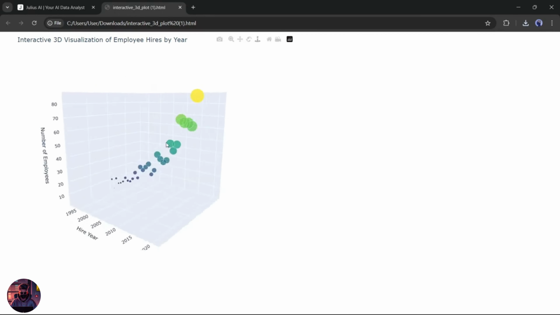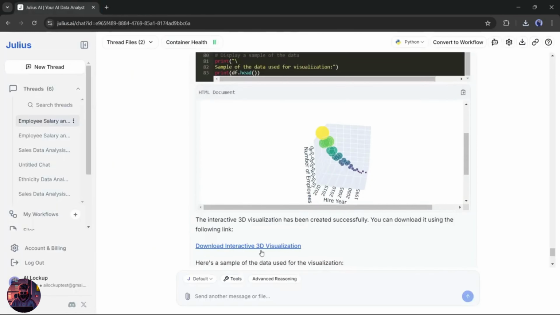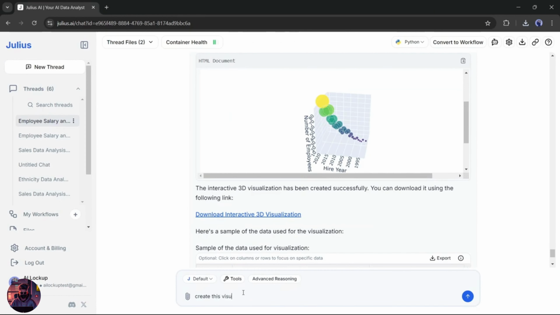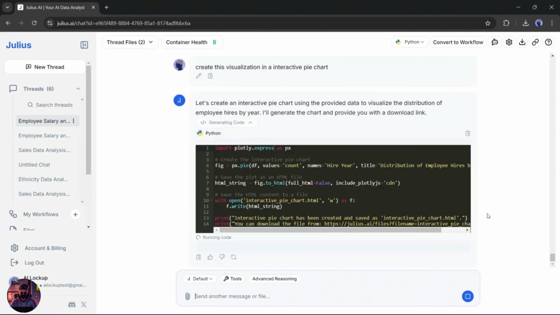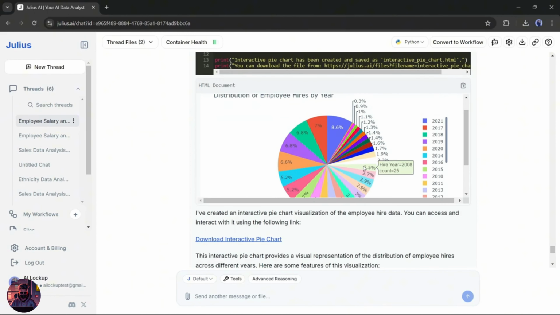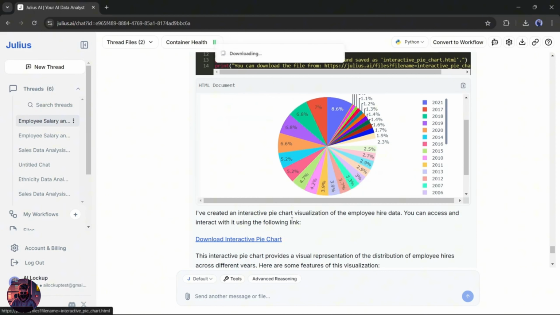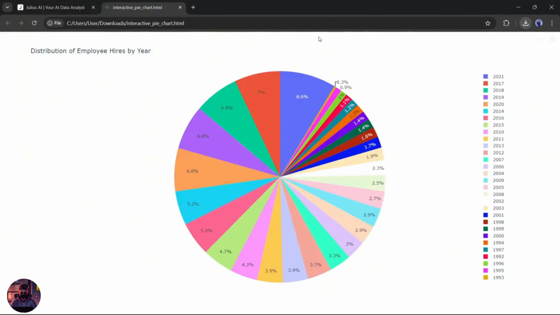Let's try to create an interactive pie chart with this model. Simply ask for an interactive pie chart of the visualization of the 3D model. Julius AI started its work and the pie chart is ready. It provides a download link also. So let's download the chart and see the result. That's really great. It shows the related data when I move the cursor.